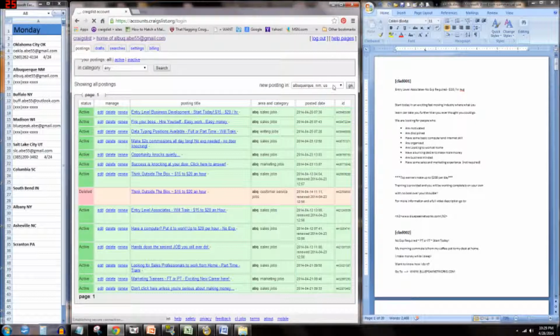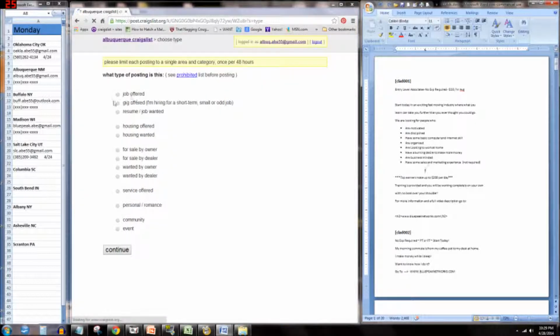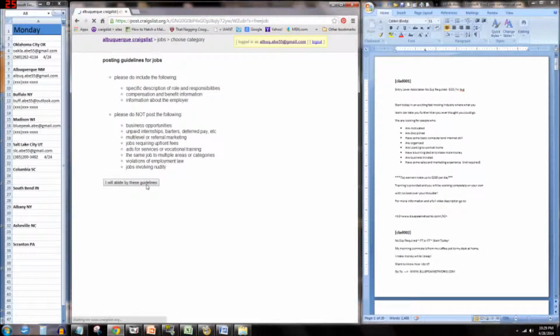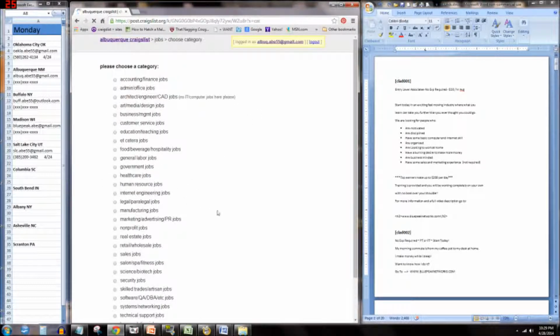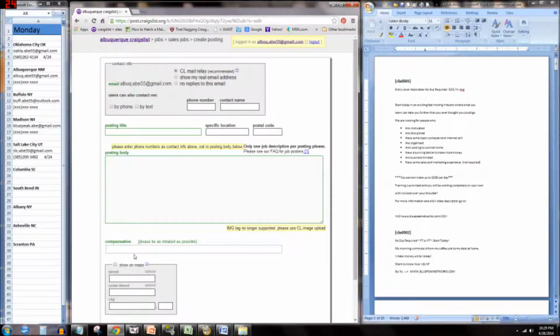You're just going to go right here to new posting in Albuquerque, and it'll open up there. Again, it's best to be as efficient as possible, especially with the HMA software. That'll slow you down a little bit. So I go to job offered, and this says you have to abide by these guidelines. Well, I go to sales. I tend to have the most success in sales, but you're going to bounce around.